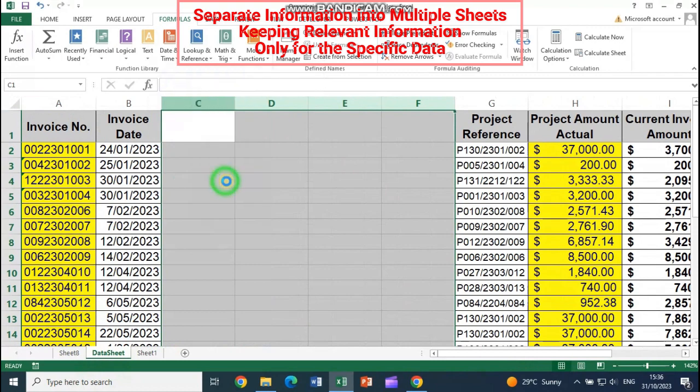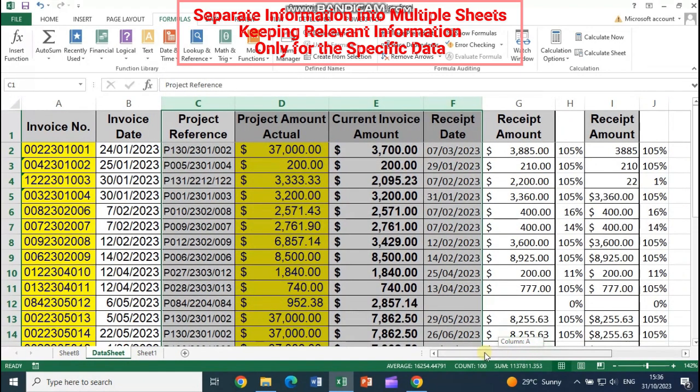We will delete these empty rows now. Then comes the next thing. Why do we need project reference, project amount here itself? Because when we talk about invoices, there are multiple invoices which can be generated against the same project reference.